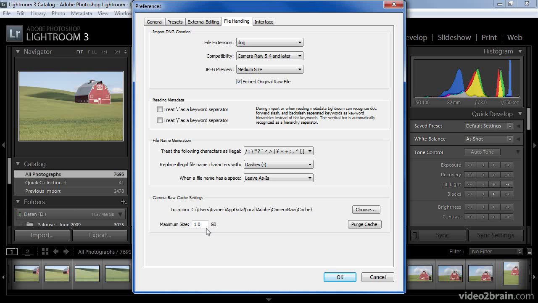You also have the option to increase the size of your cache. The minimum size is 1 GB and the maximum size is 200 GB. A larger cache allows more previews to be available inside the Develop module, which means that you'll be able to see previews more quickly as you go from one image to the next.